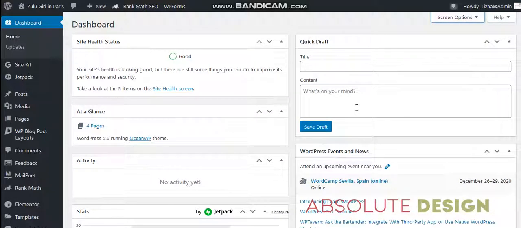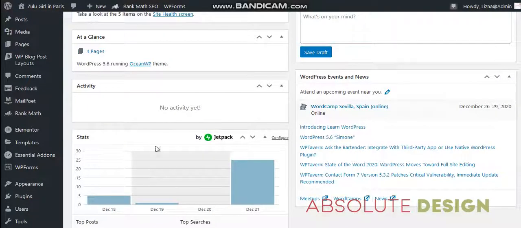Quick draft, if you have a blog post idea but you don't have time to go and compile a post, you can just write the title a little bit there. Save draft, easy.